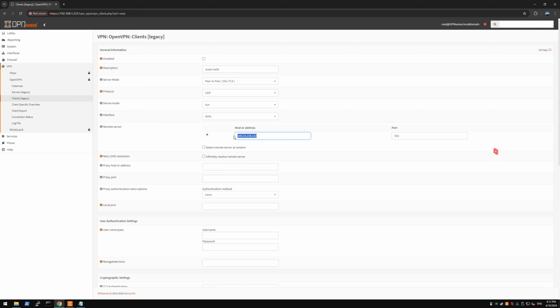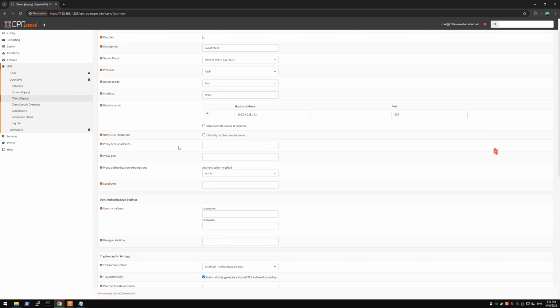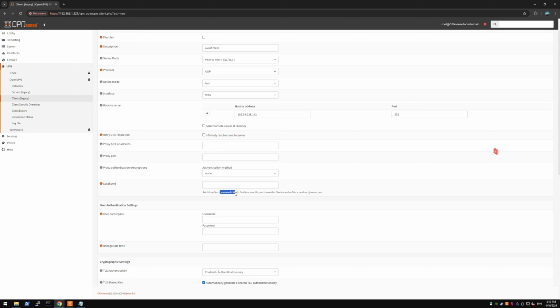If you have multiple hosts in the launch options, you can add them. And you just got to check if they select at random or go through sequentially. So if it doesn't specify random, you don't need to tick that box. If it does, tick that box. Proxy host or address and proxy port and proxy authentication options. I'm ignoring this because I'm not running this through another proxy. There's no point. Local port, that's if you want to bind it.